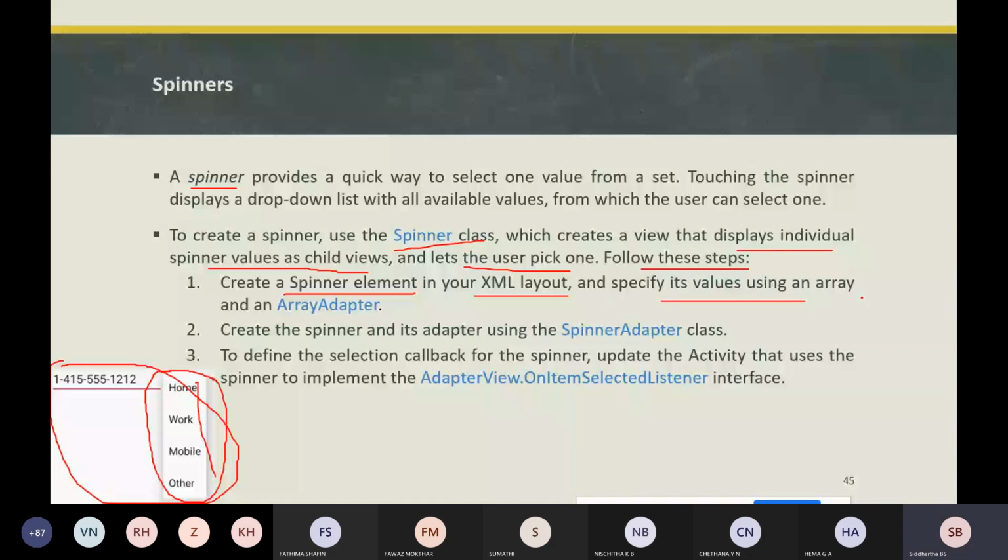The next step is to create the spinner and its adapter using the spinner adapter. The third step is to define the selection callback for the spinner and update the activity that uses the spinner, and we need to implement the AdapterView.OnItemSelectedListener interface.